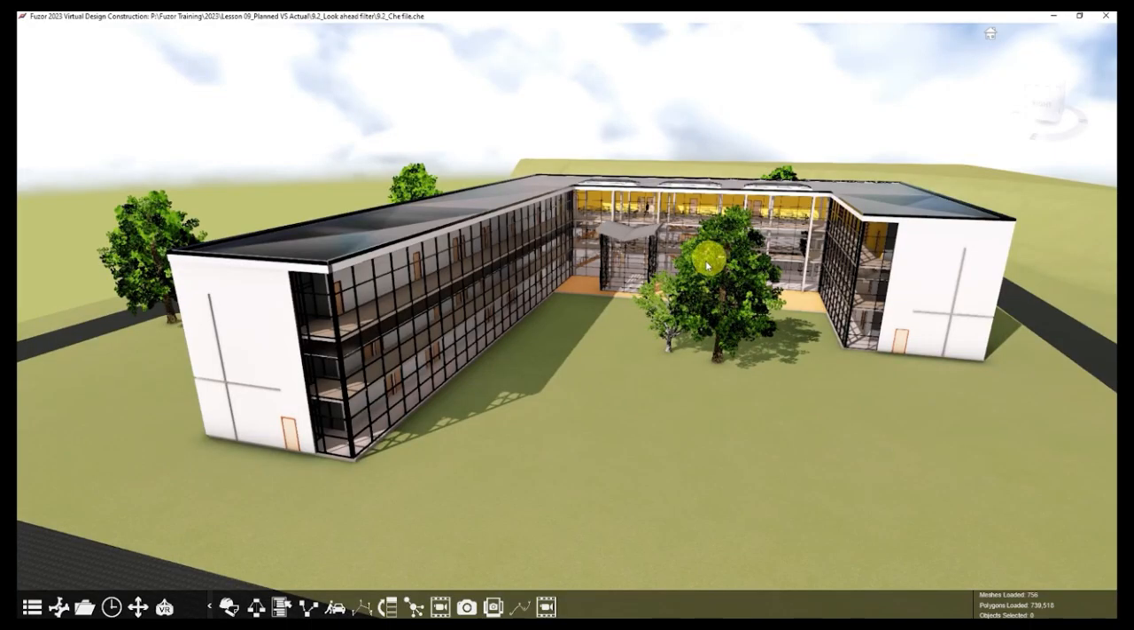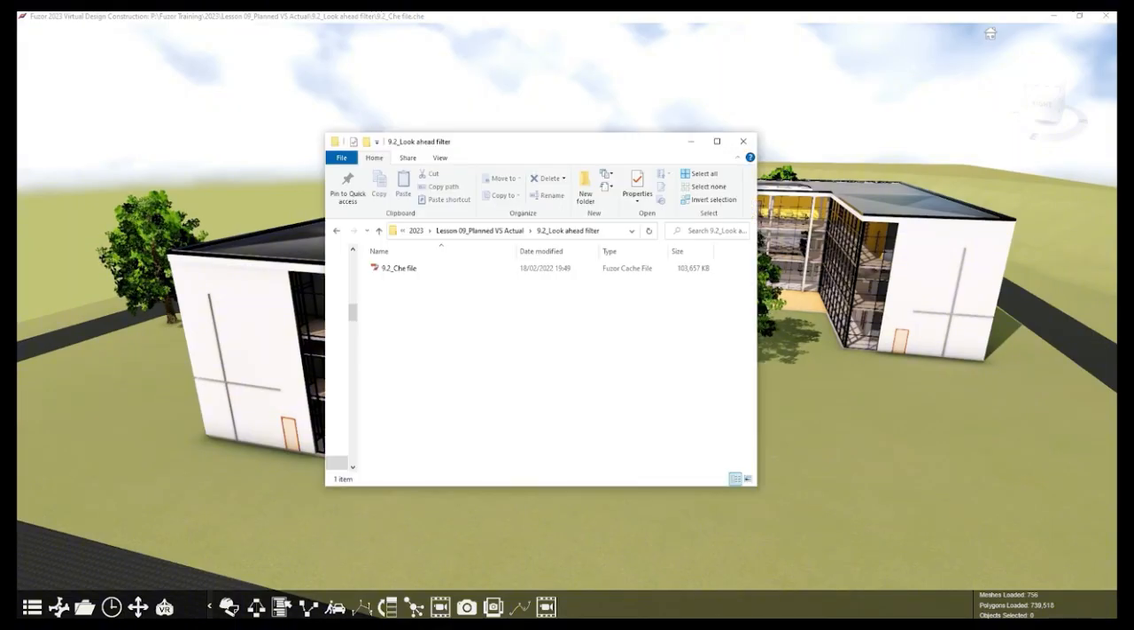In this video, you will learn how to filter tasks. So in the master program, there can be thousands of tasks. Fuzor offers different methods to help you to filter and show the tasks of interest efficiently and easily. So make sure your 9.2 cache file is open.